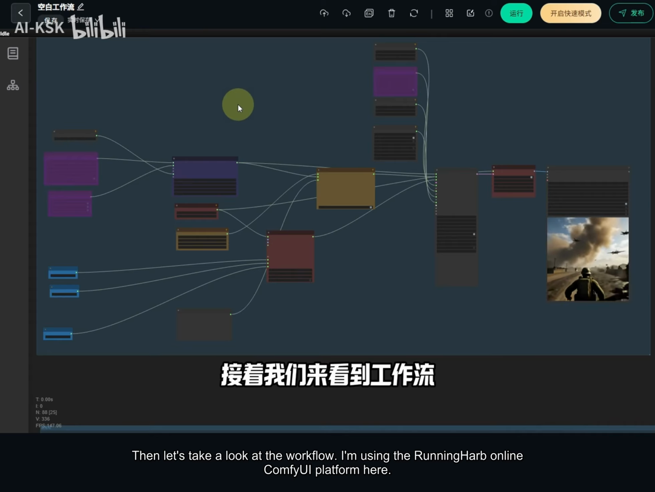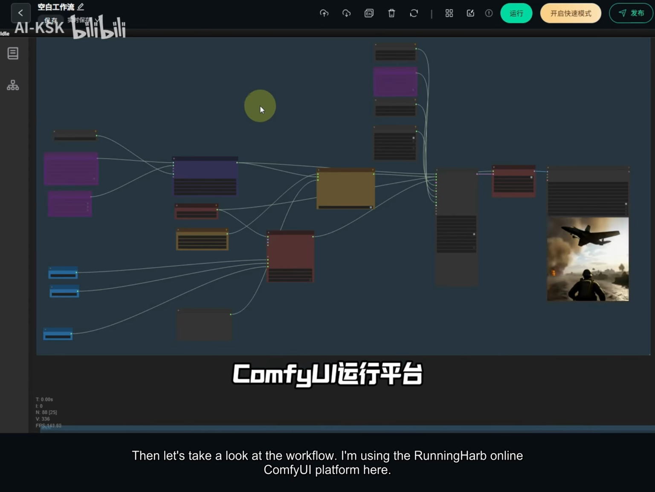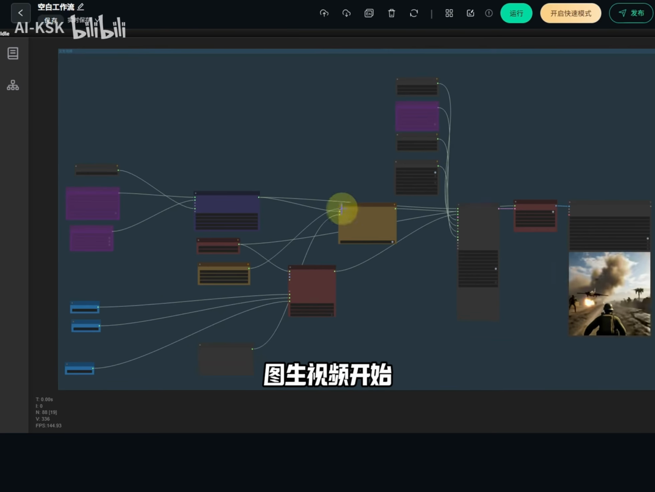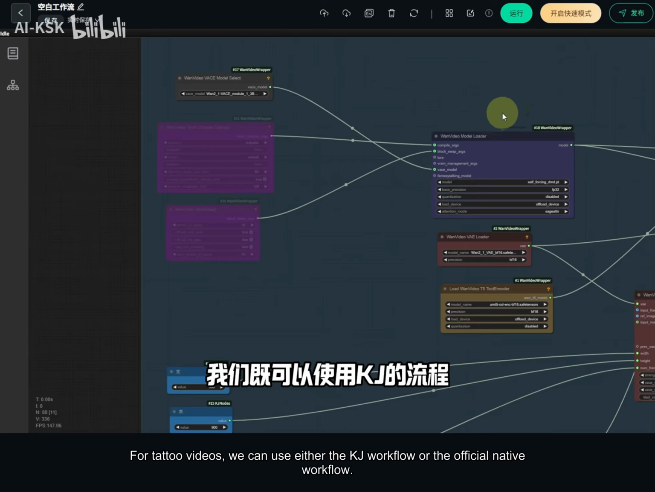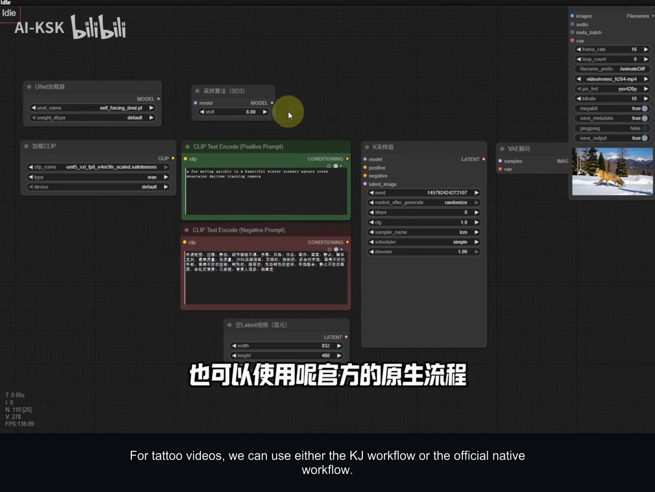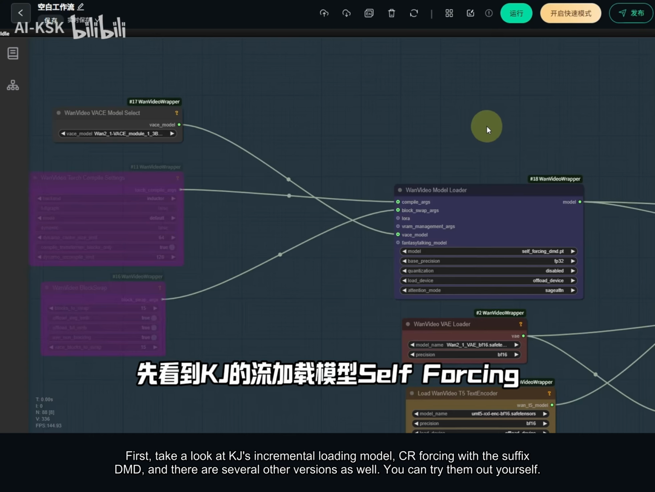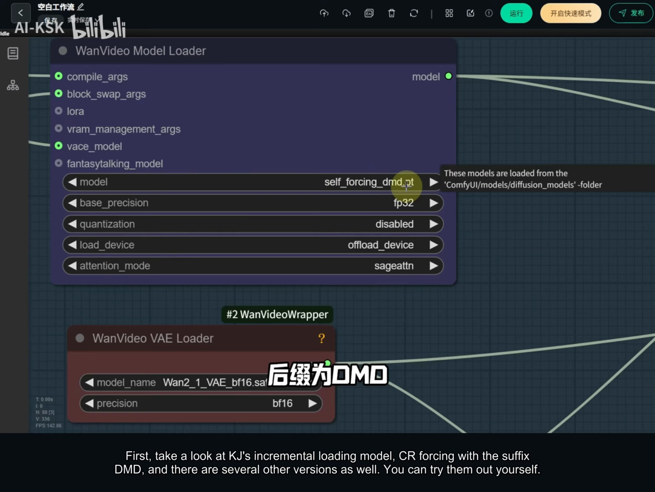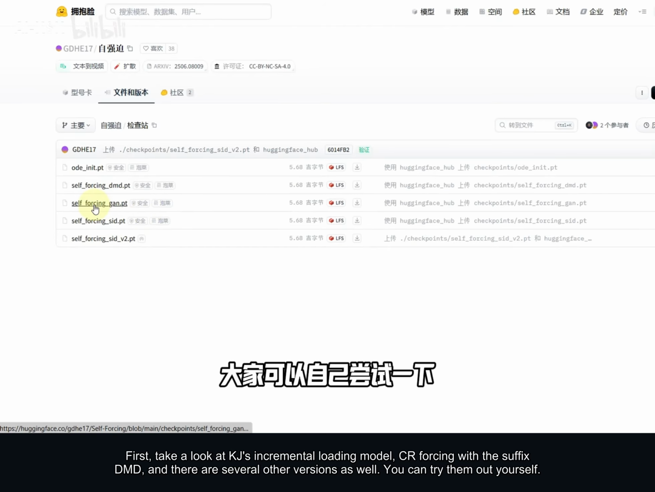Then let's take a look at the workflow. I'm using the RunningHub online Comfy UI platform here. We'll start with the tattooing and coloring videos of this model. For tattoo videos, we can use either the KJ workflow or the official native workflow. First, take a look at KJ's incremental loading model, CR forcing with the suffix DMD, and there are several other versions as well. You can try them out yourself.